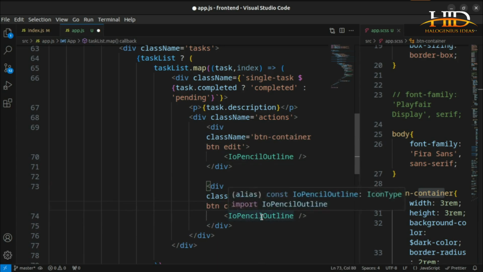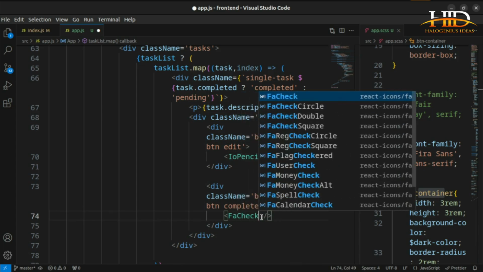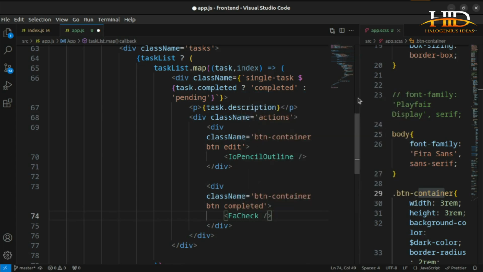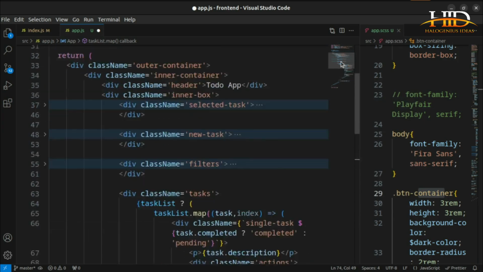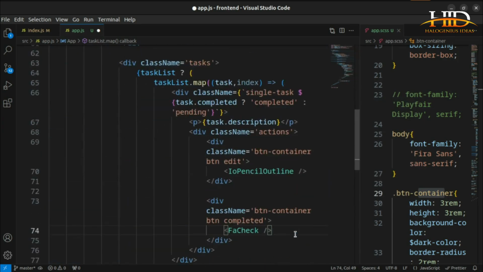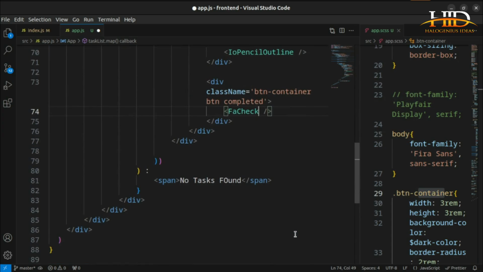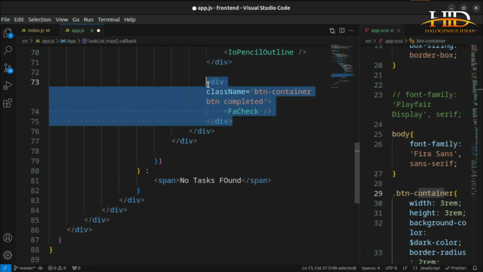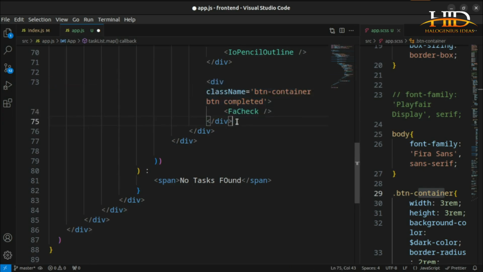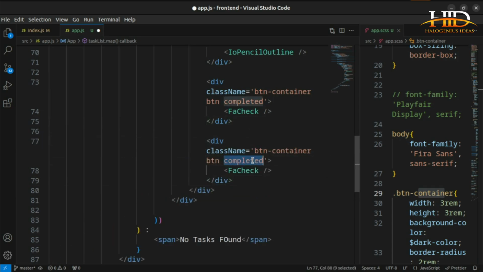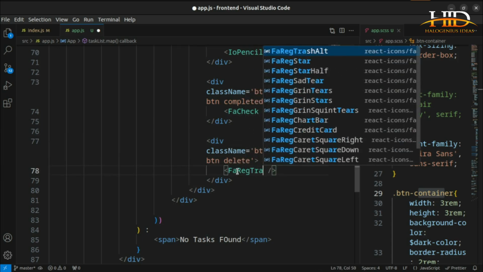Okay, so this one is FaCheck, Font Awesome check. So yes, this first one over here, Font Awesome check. As I click on it, it will automatically bring it in for me. After that one, the last one is going to be Font Awesome trash for delete. So come here, copy, then for delete. Okay, so this will be Font Awesome, then reg trash.